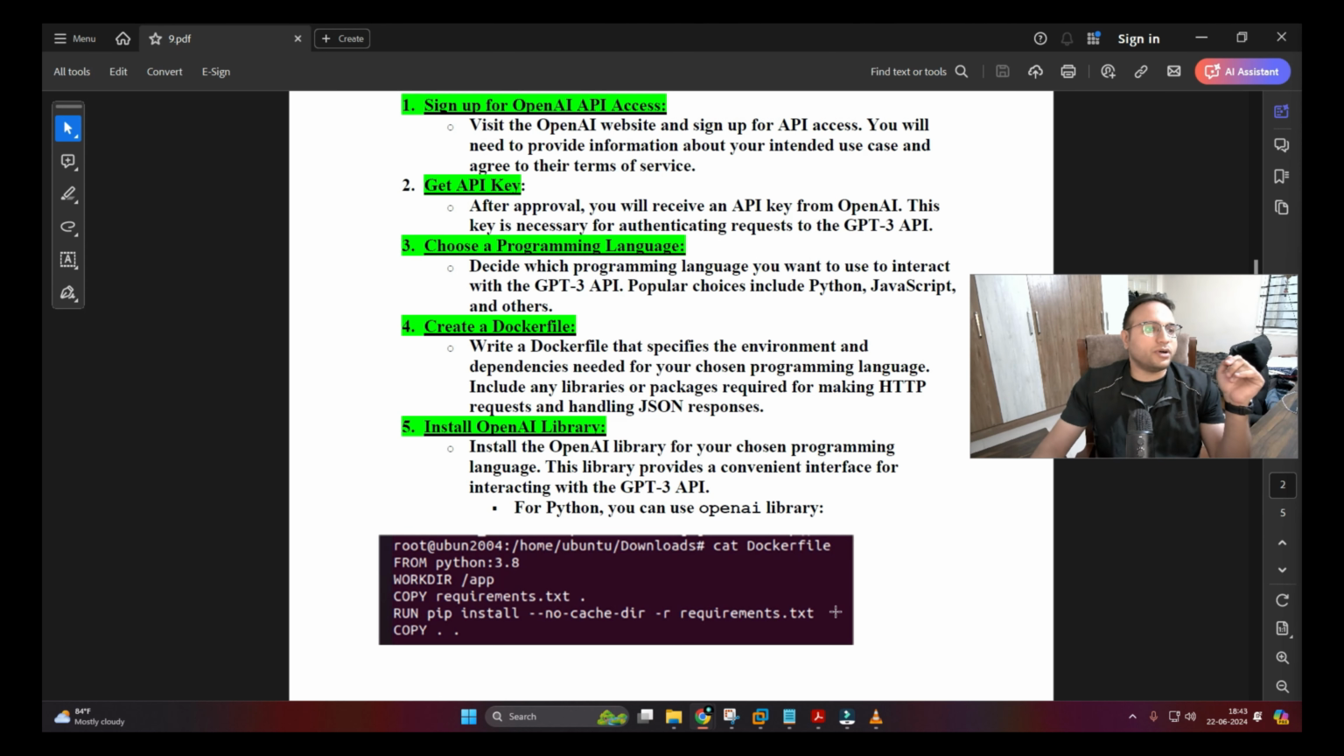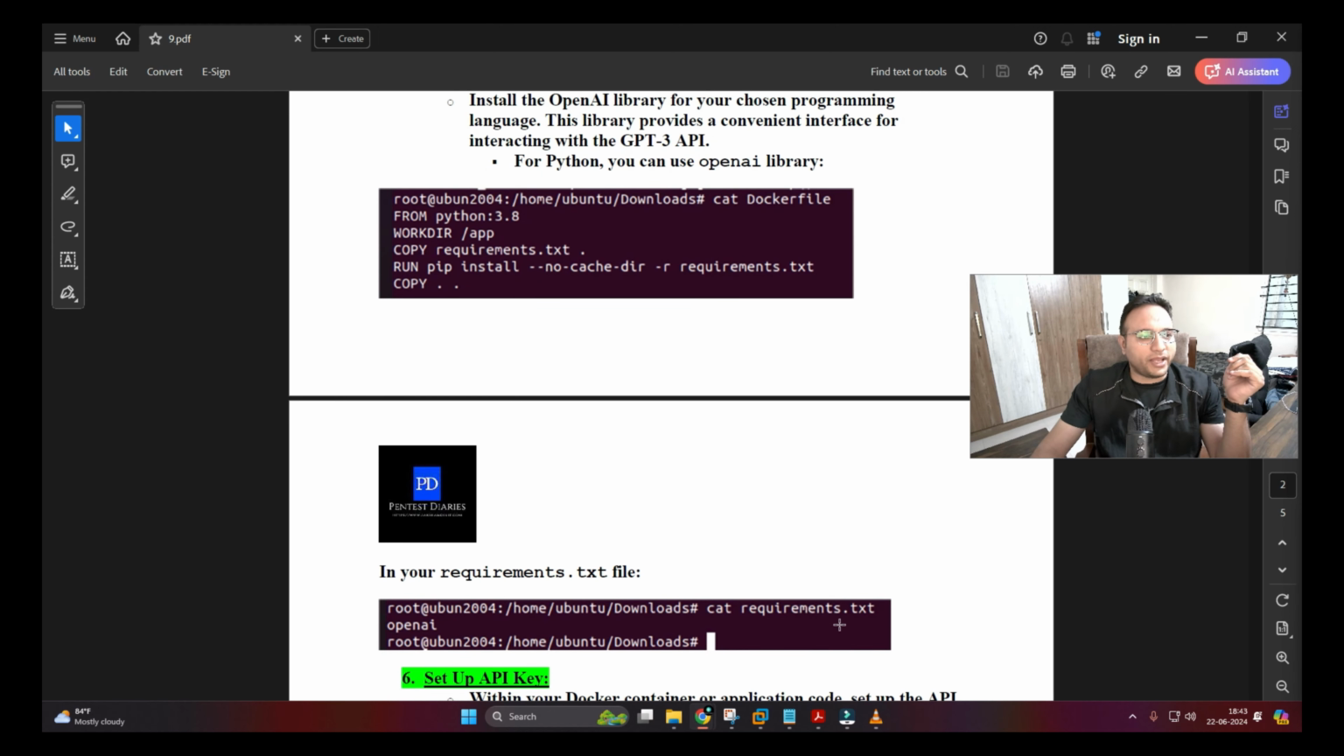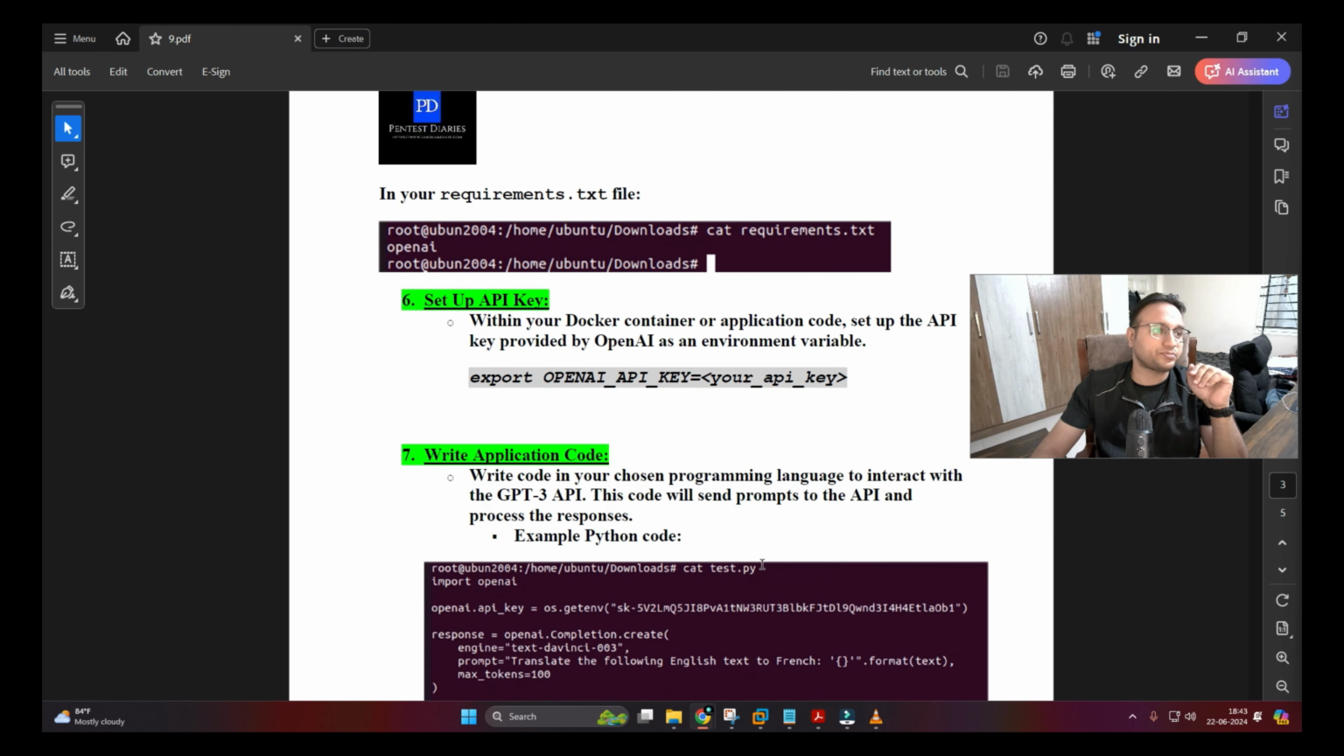Separately, I have to make this requirements.txt file, which I'll copy, and inside it I want the library we need for Python. That was the reason I'm using openai inside the requirements.txt file, so that when it's called in the Dockerfile, that package, or I can say the module, gets installed.